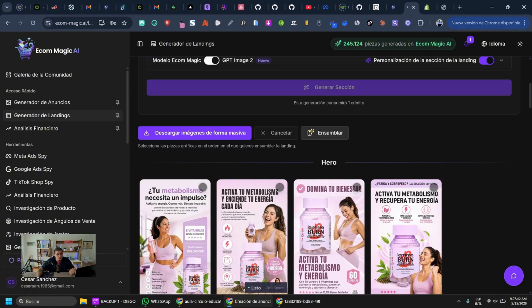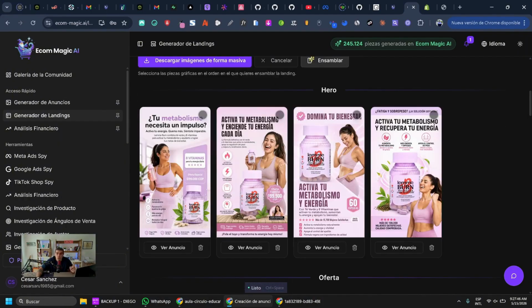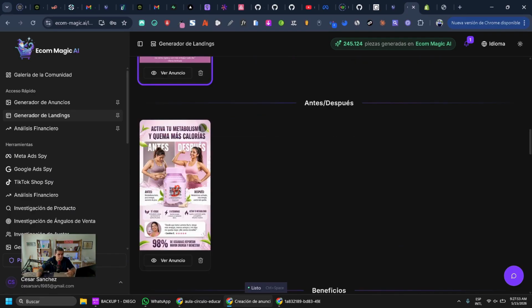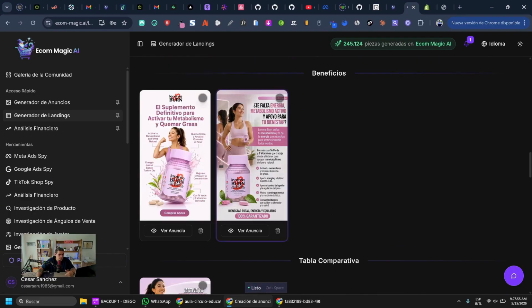And when you click on Assemble Landing, there's an instruction here. Select the graphic pieces in the order you want to assemble this landing page. Here, I'm going to select one of these hero sections. Honestly, the one I liked was the first one. I'll select this one, then this offer section, then this before and after section.